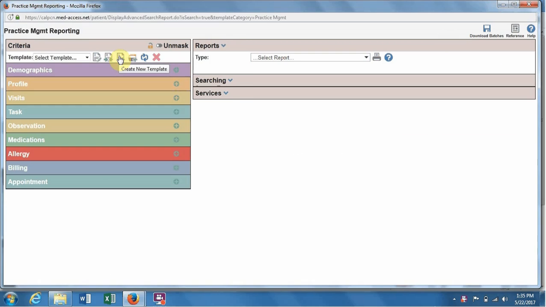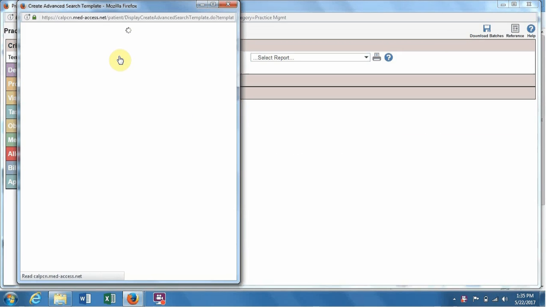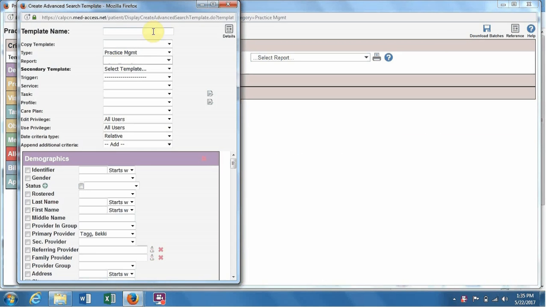and we will say create new template. And the name that we'll call it, let's call it weight due.